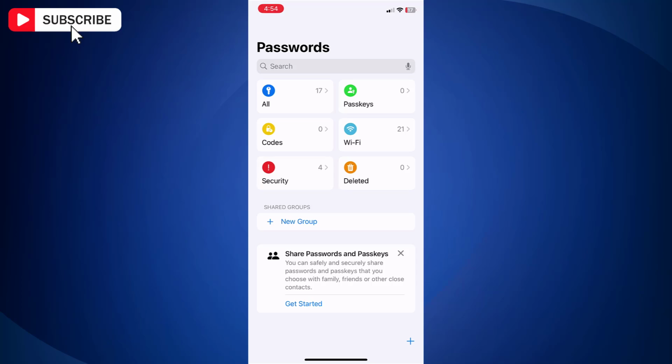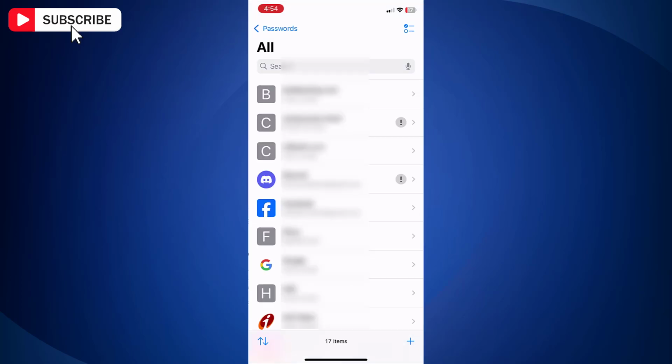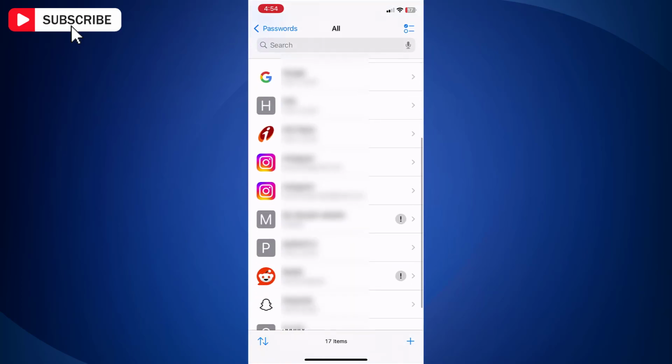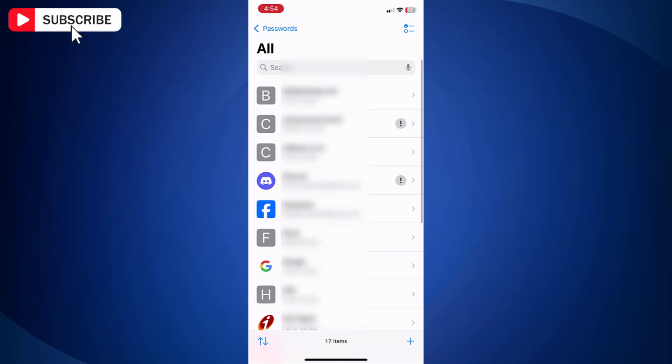You can tap any of the boxes to see its contents. The box All contains all the information stored in Passwords app. When you open any box, you will find that the data is listed in alphabetical order. And you can even search for the specific term using search box at the top.